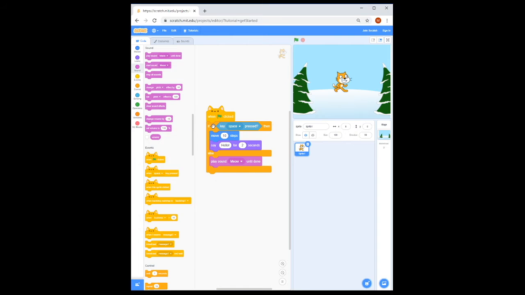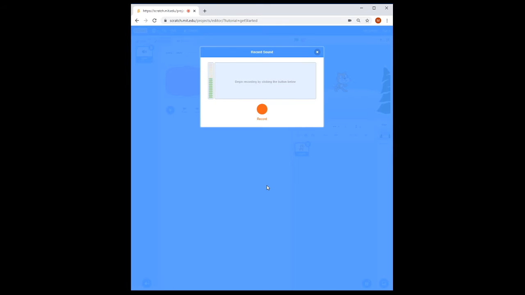But what if you didn't want to play the meow sound which appears automatically? You might want a different sound in your next program. To change the sound, we click on the drop-down menu. But you'll see that the only options available to us are the meow and the record. So record gives you the option to record your own sound. So if I click on that, you can see I can start recording. But I might not want to do that.